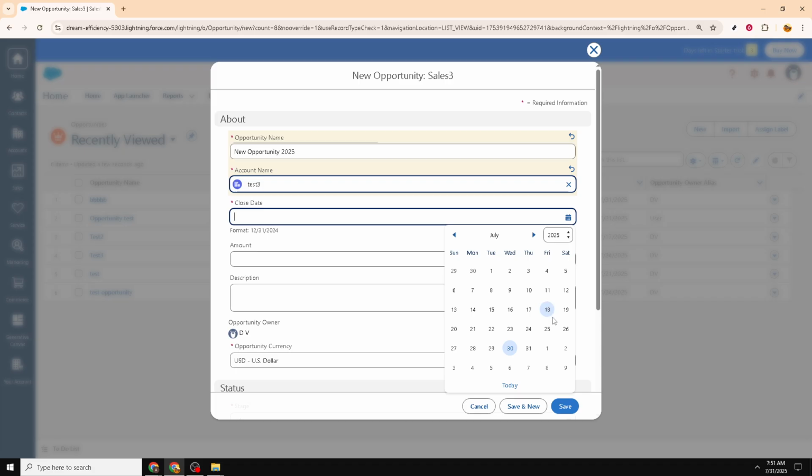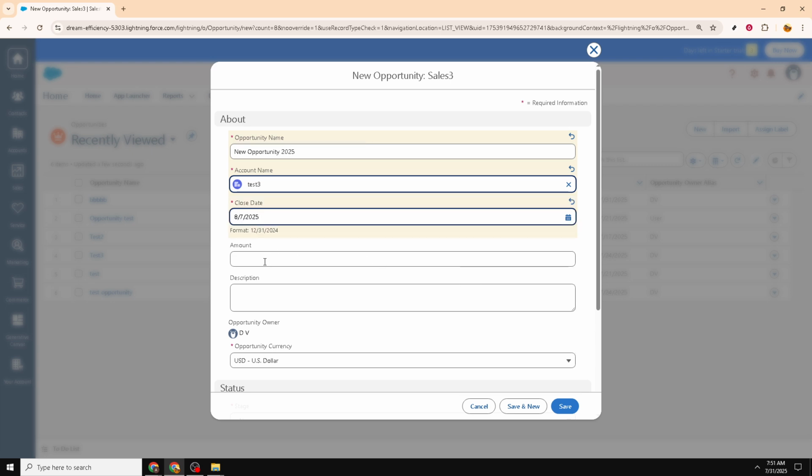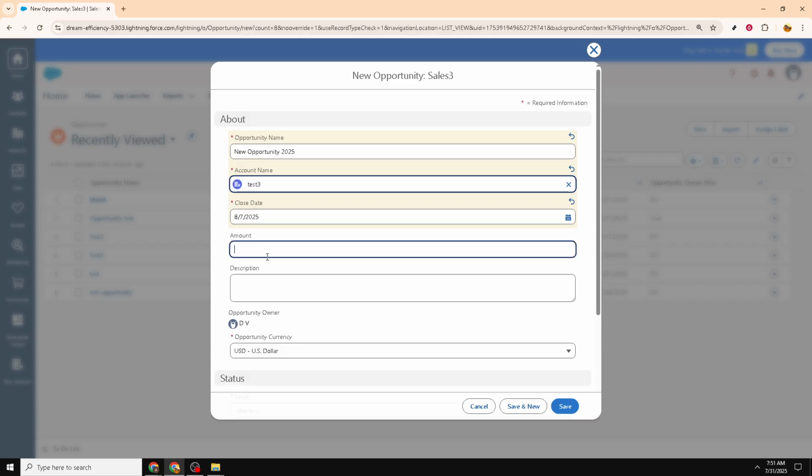Another important aspect of setting up your opportunity is choosing a close date. This date represents when you expect to finalize the sale. It is a fundamental field to manage your timeline and keep track of sales targets. Select an appropriate date that aligns with your sales cycle.